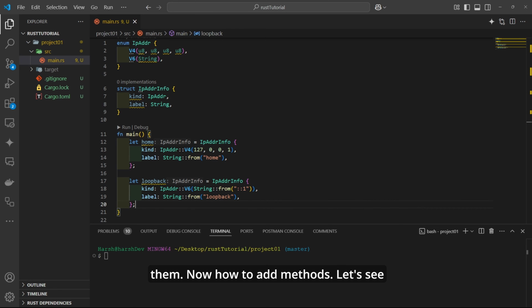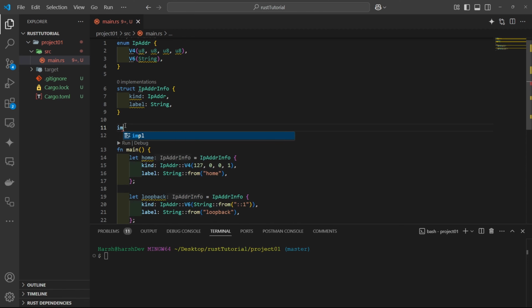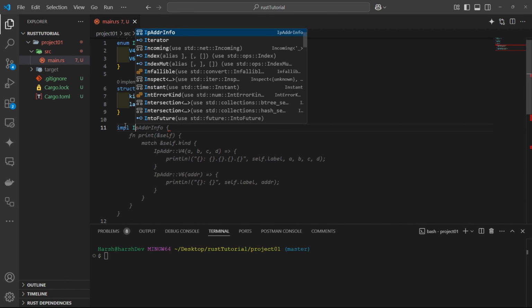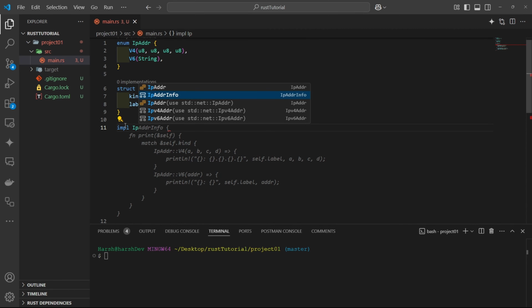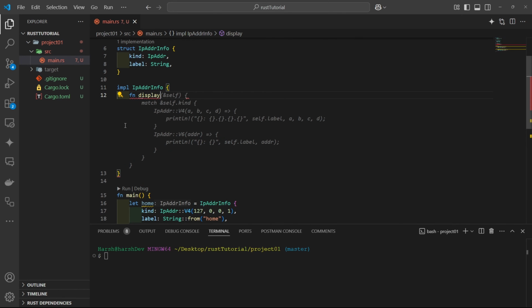Now, how to add methods? Let's see how to add methods. Rust allows you to define methods for enums and structs, enabling encapsulation and easier code reuse. Let's see how. For IpAddressInfo, first is fn, change the name to display, and here we use &self.